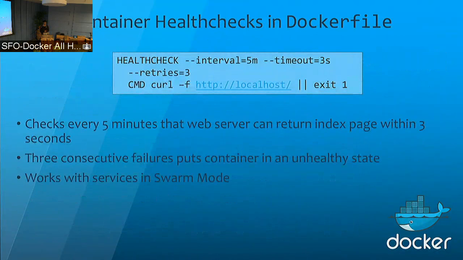Yet another thing that has been requested for a while is health checks. Now it is possible to define what it means for a container to be healthy. You can specify health checks in your Dockerfiles when your image is built. In this example, it's saying that at an interval of every 5 minutes, perform this check, where you just see if the index page on your localhost can be curled and returned, and give it a timeout of 3 seconds. So every 5 minutes, you get 3 seconds to see if this actually works. And if this fails 3 times in succession, then your container is declared as failed.